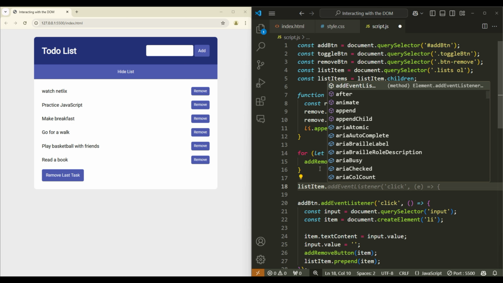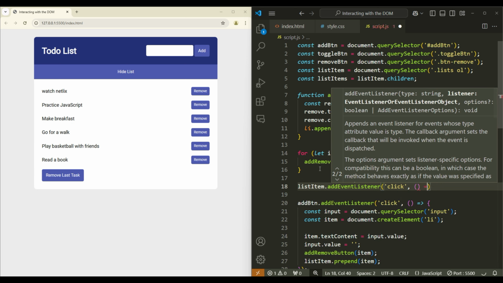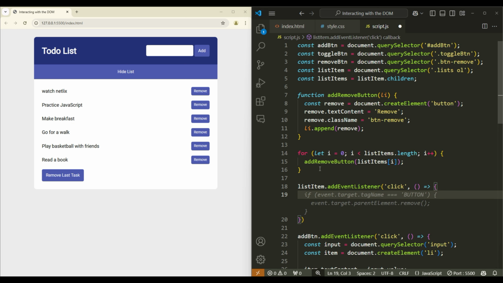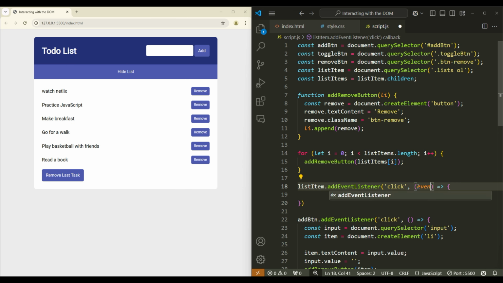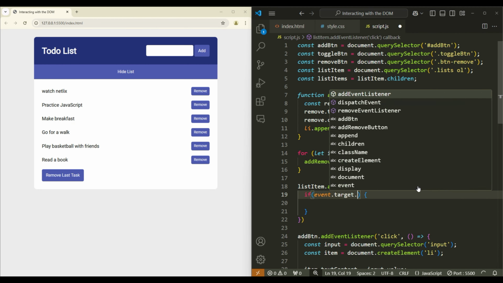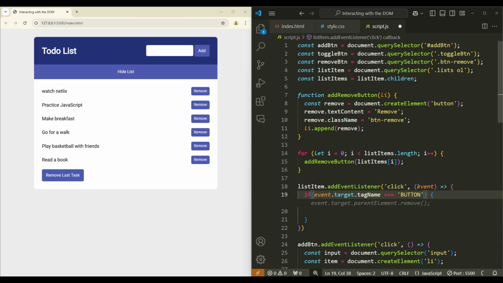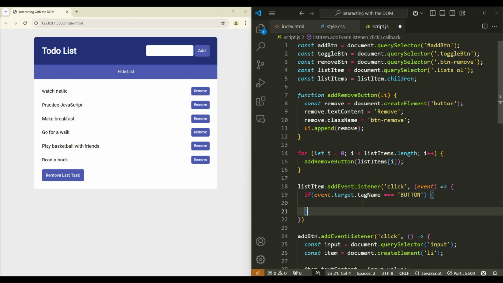So add listItem.addEventListener, add a click event, and a callback function. Add event as a parameter. Then add if statement. Inside the condition, add event.target.tagName equals button. Then create a variable button and assign them to event.target.